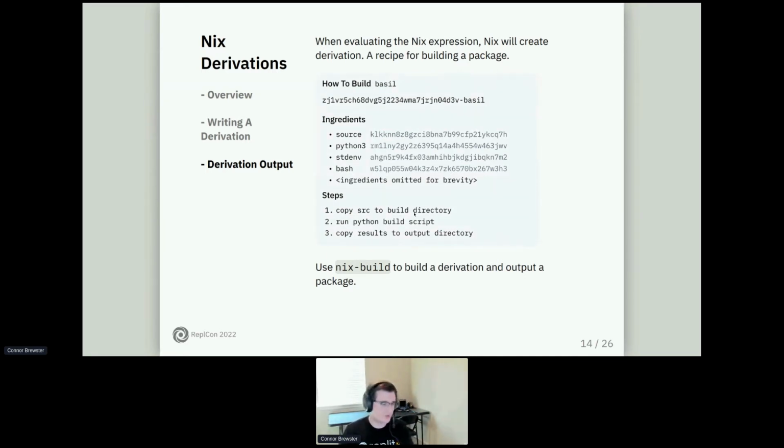It's a term for actually taking this package or this derivation and turning it into a real package. And so the Nix build tool can handle all of this. It can handle evaluating your expression and then actually building the package for you.